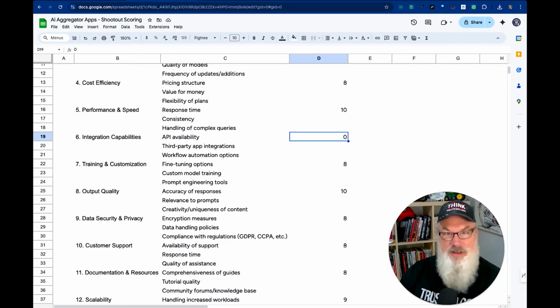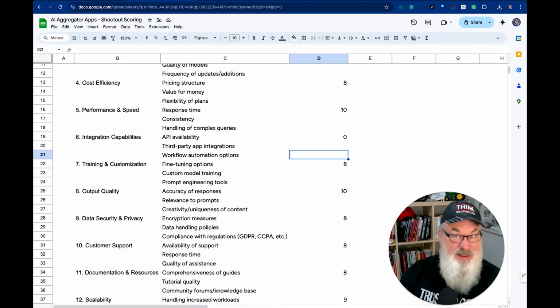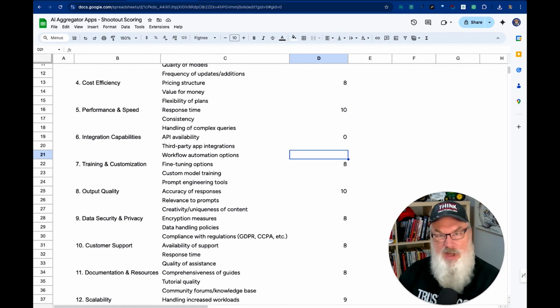Now, there are no API capabilities that I'm aware of. In other words, there's no ability to enter an API key in Magai and use that. That's a fairly advanced feature, so it's not a problem that it doesn't have that, but I gave it a 0 because it does not have that. It doesn't have any third-party app integrations per se, nor any workflow automation options. Again, I wouldn't expect these in the aggregator models. I'm going to guess most of the tools are going to get 0s here, but it is one of the criteria we're going to look at because there's one tool in particular that works on that, and I want to make sure we're being fair to them.